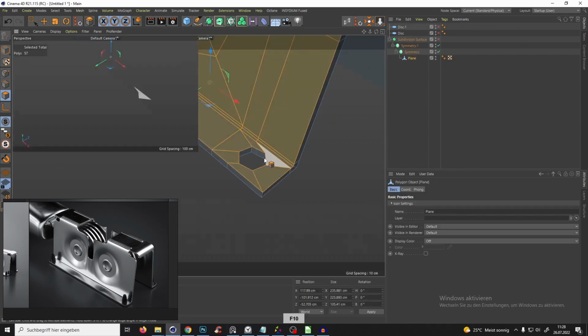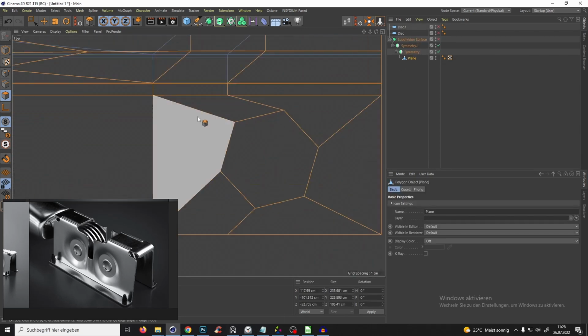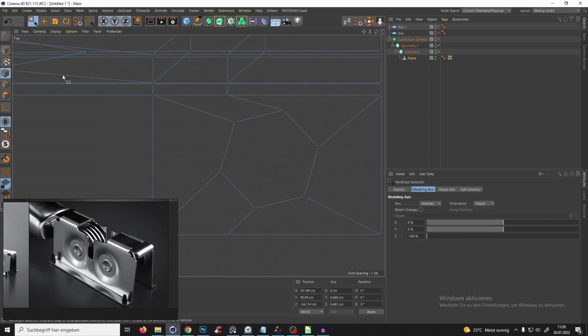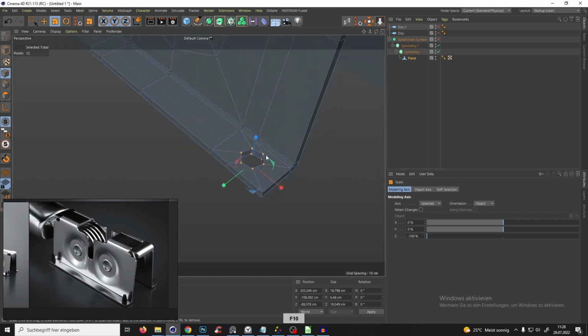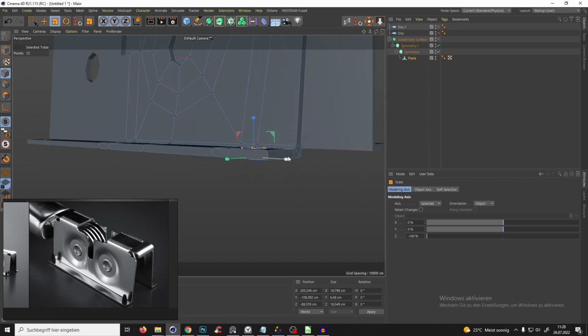So I just go to plane mode and top view, points mode, rectangle selection, select only those circular points. And just in those 2 axes, I just scale it a little bit down. And just something like that.